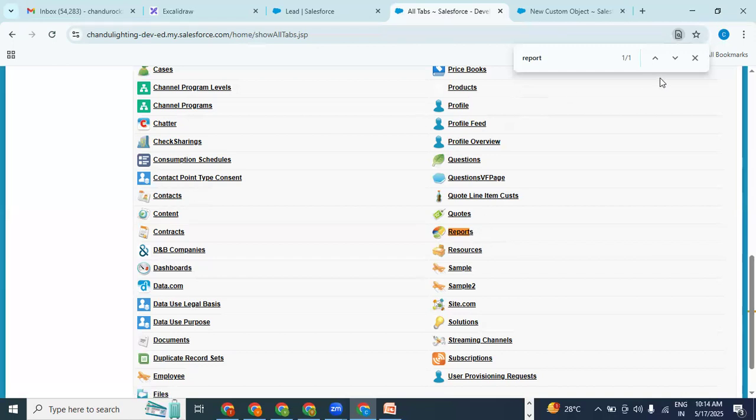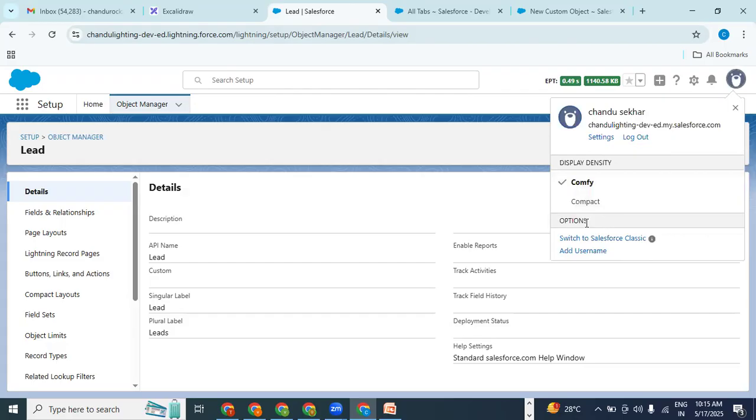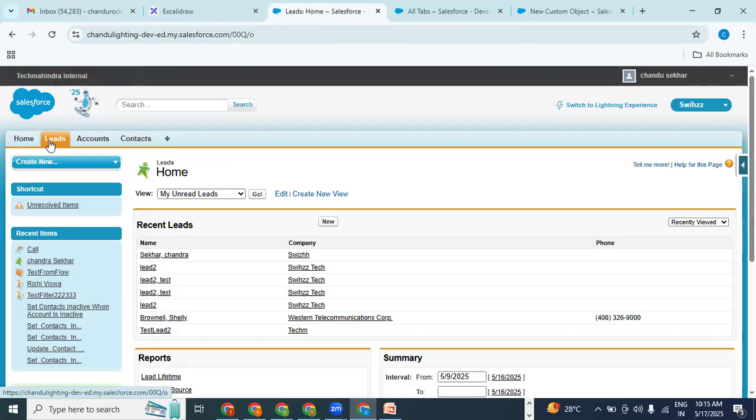In Salesforce, we are creating a lead record here, and we also created some account records, for example. So I created a lead here. See how many leads I'm having.